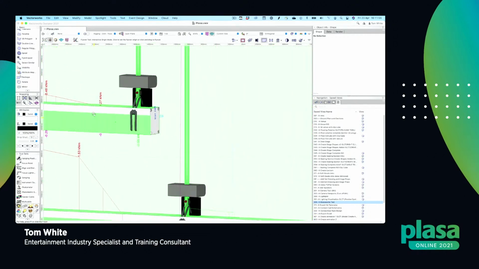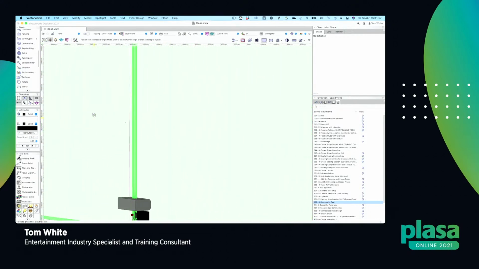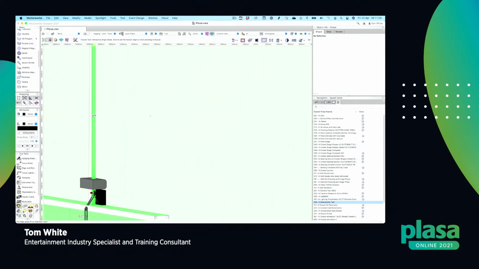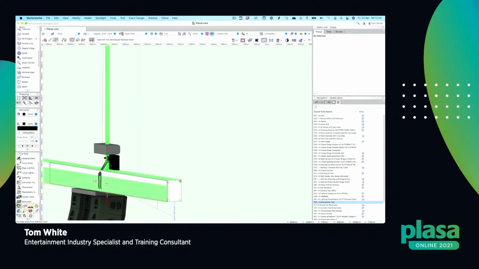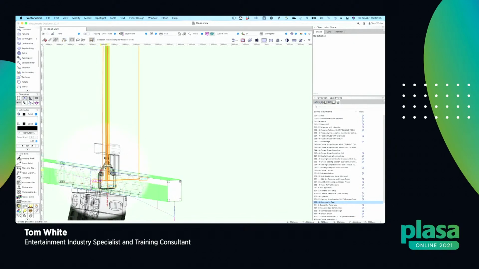So in this case, it's the truss, for example. You'll also see that another useful new feature in 2021 is the ability to show wraps in terms of slings and rigging and exactly how truss objects are attached to their hoists.